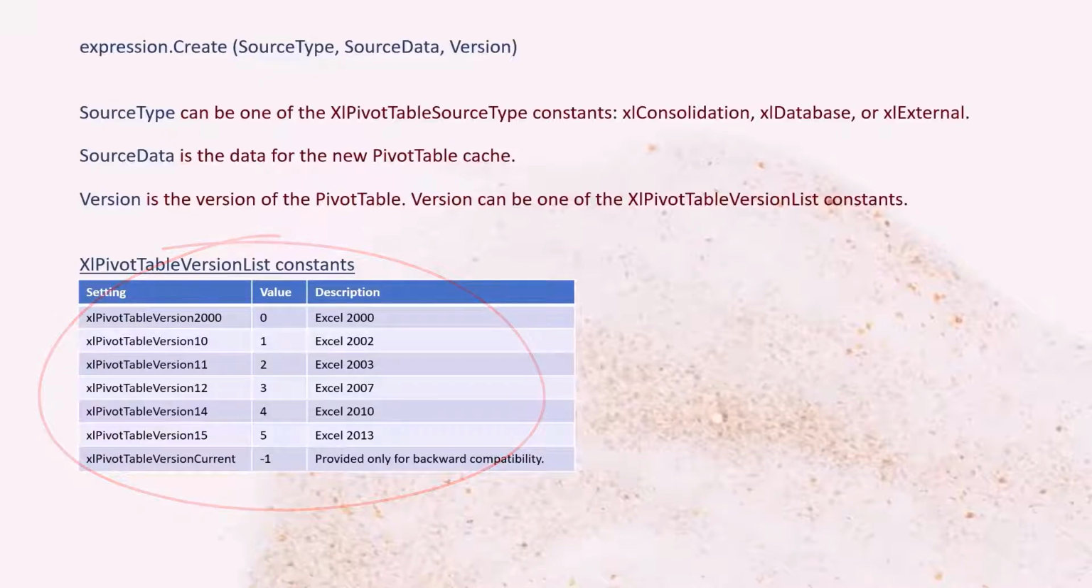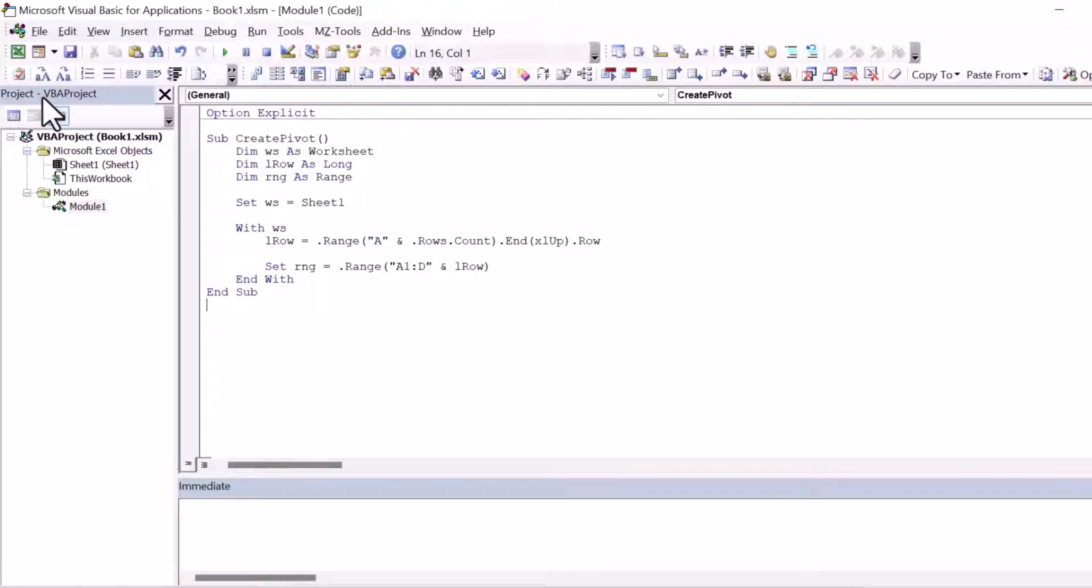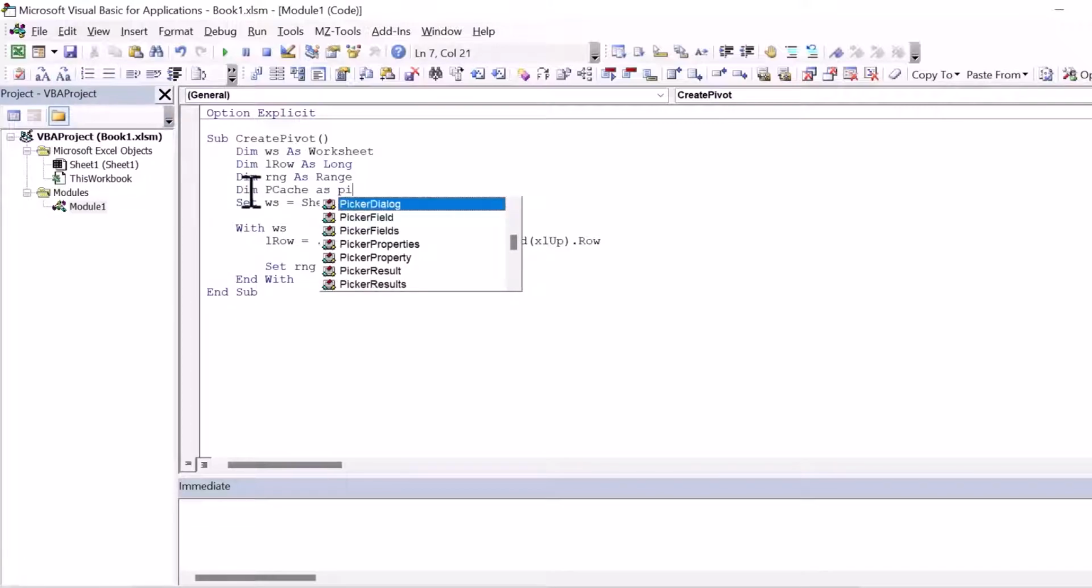So let's go back. Now let's create a pivot cache. We will declare an object variable for the pivot cache. Let's call it pcache. So I will declare it here. Dim pcache as PivotCache.